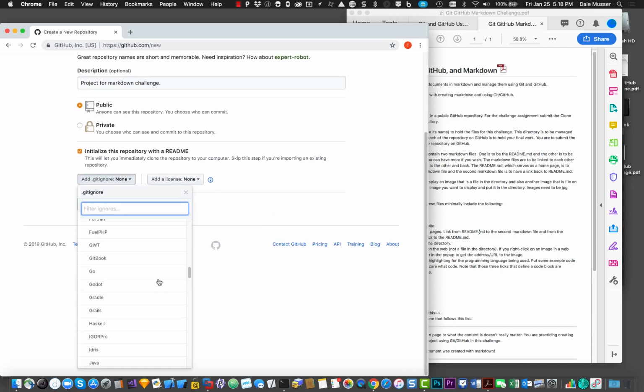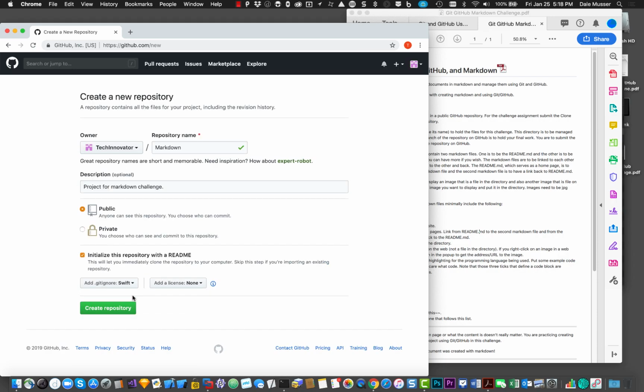The question, though, is what gitignore do we use? Most of these gitignores are relative to platforms that we're programming on. One that I often choose is the one that I use for, say, iOS Swift development. So I could come up here and say that I'm going to use the Swift one.